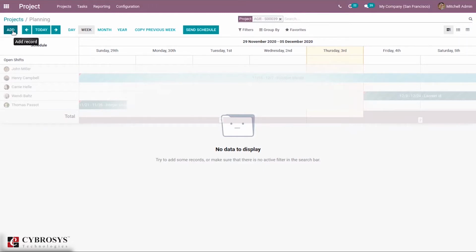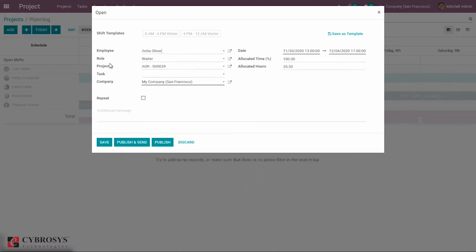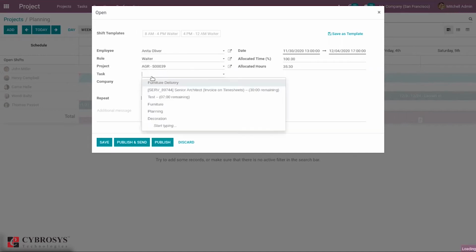I am clicking this add button to add a new planning for this project. You can see all the shift templates for the project, the shifts, that is time, and the roles. Here I am selecting an employee and assigning a task to this employee. I'm choosing the employee Anthony Oliver, and you can see this employee's roles and the project under which he is working. This project came automatically as we are creating planning for this project. Then here we can create a new task or add an existing task, that is, assign an existing task to this employee.